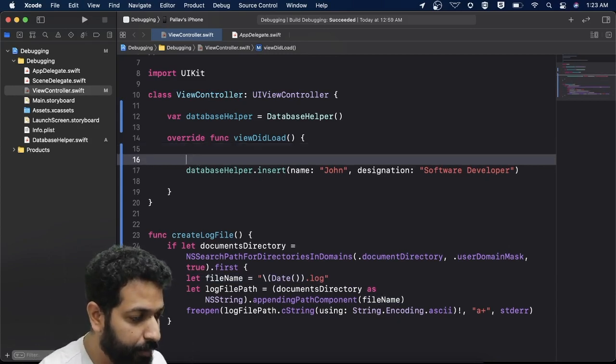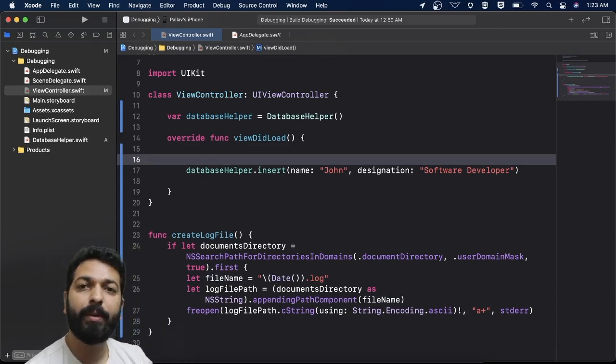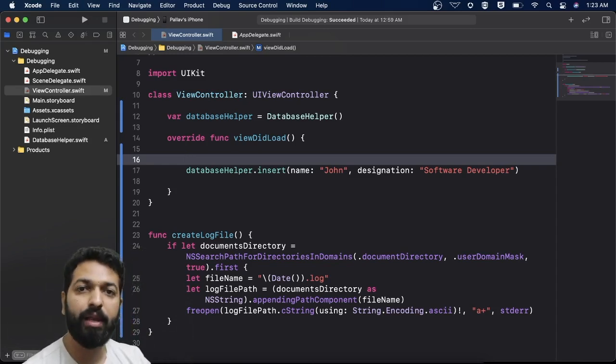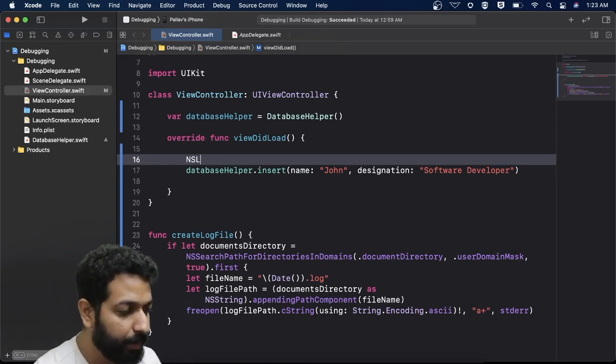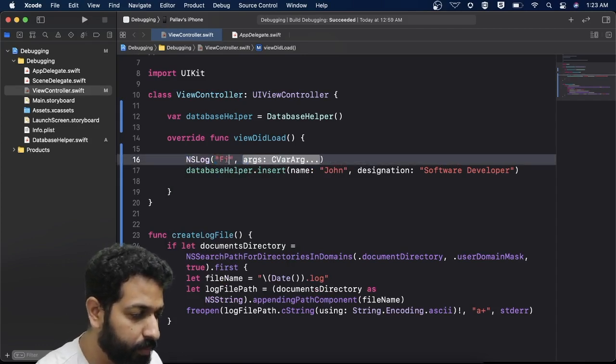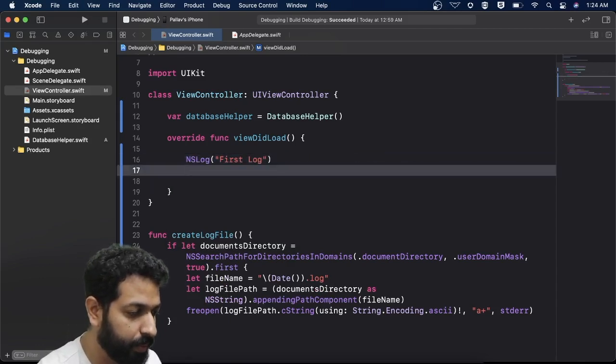Let's put a log here. One thing you need to take care of is that print won't be treated as a log here. So for creating or saving the logs in the log file, we'll have to use NSLog. So if I put NSLog here, first log, and then some piece of code.